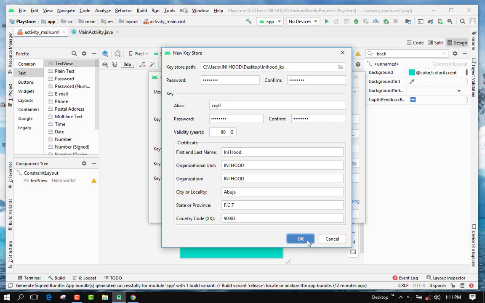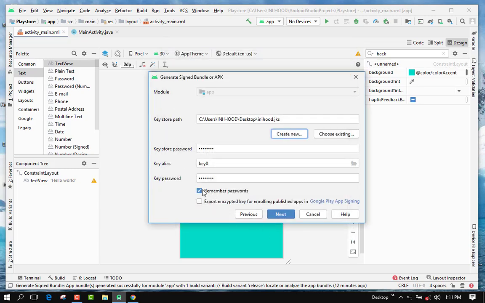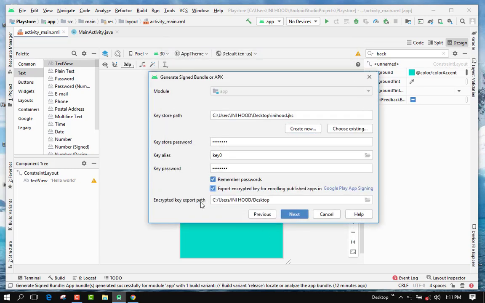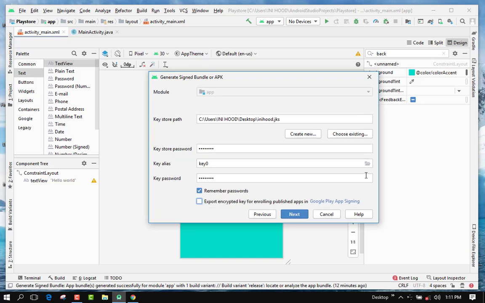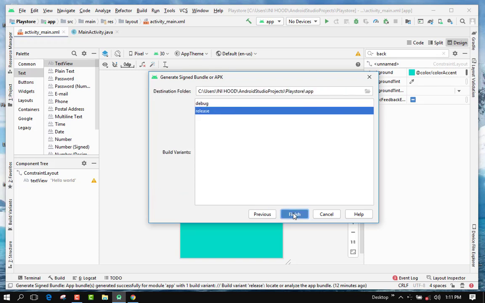So after that, you are given an option to always remember this password for this particular key store. And I can also export the encrypted key for enrolling publishing apps. I can export it to a location, but no need for that. So with that in mind, I will click finish. Here we are to select a build variant for our application.